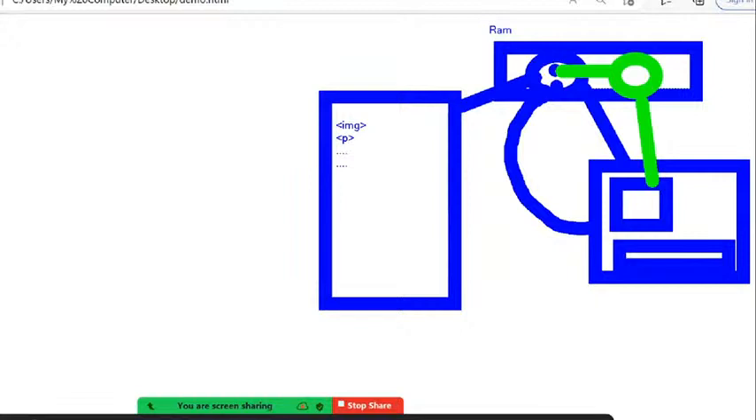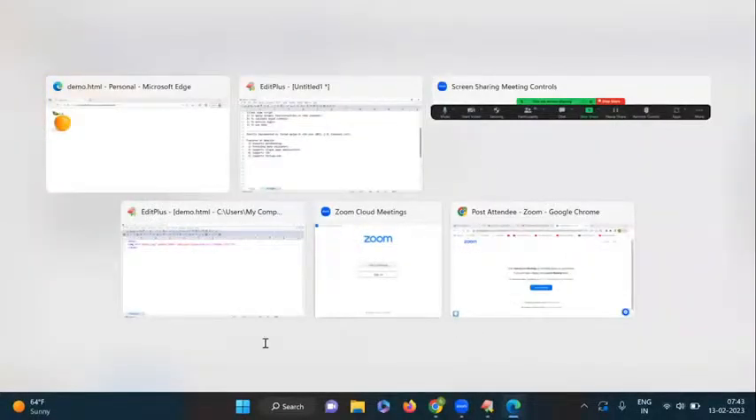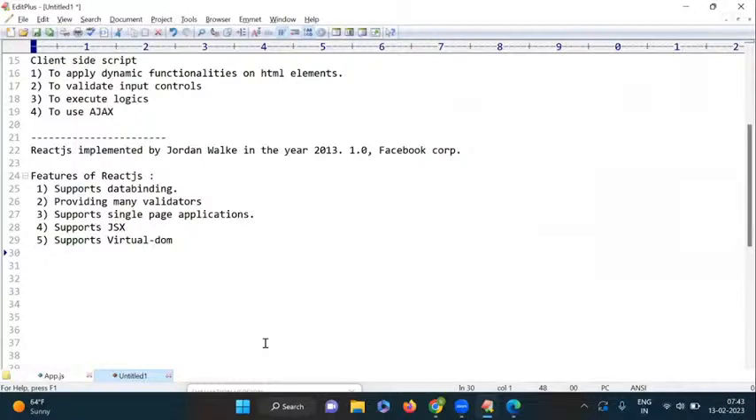Is this clear? Yes. So that is a very, very useful concept for us. Suppose virtual DOM, how it works completely, I will show you once again. So that is a very big advantage for us. Okay, next one here.